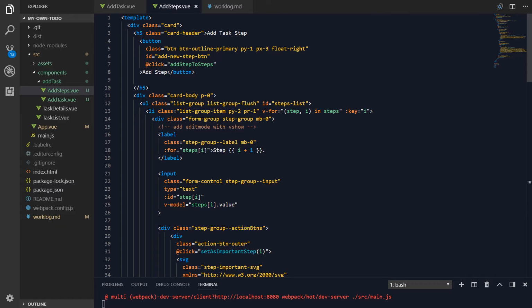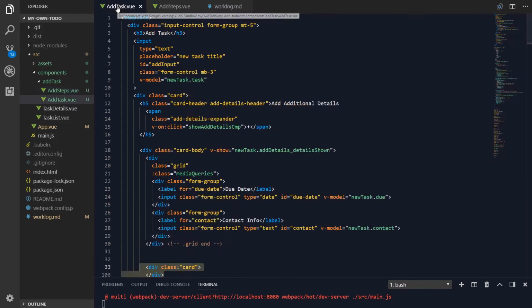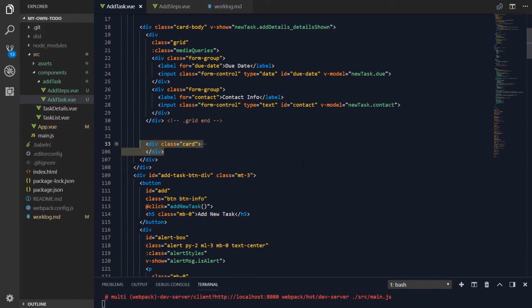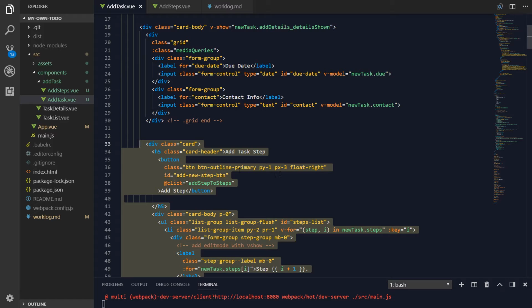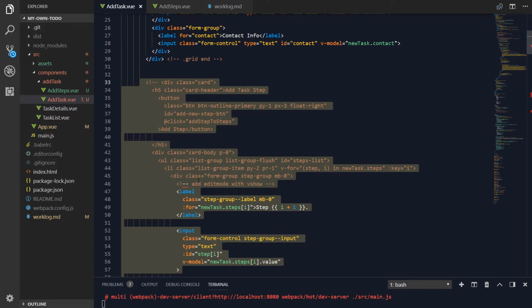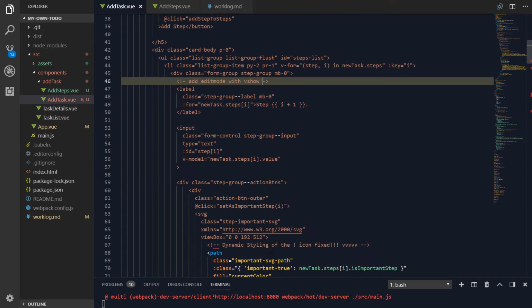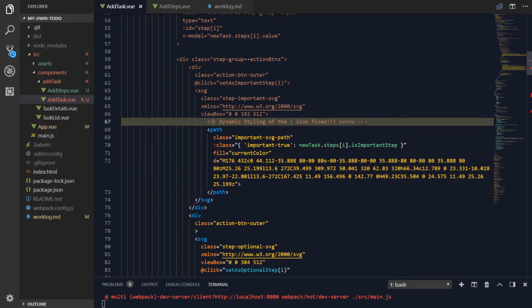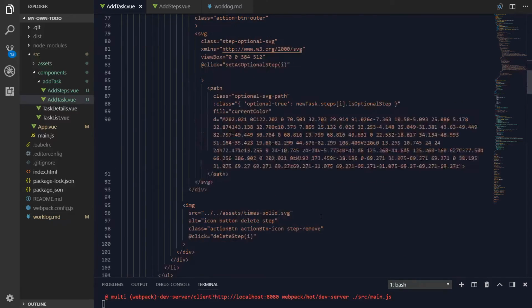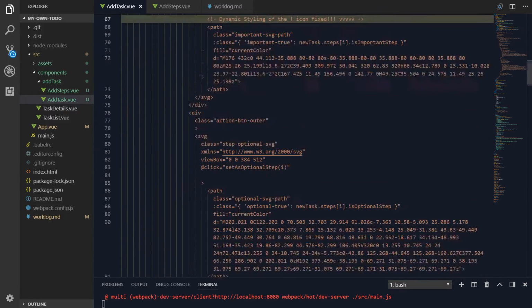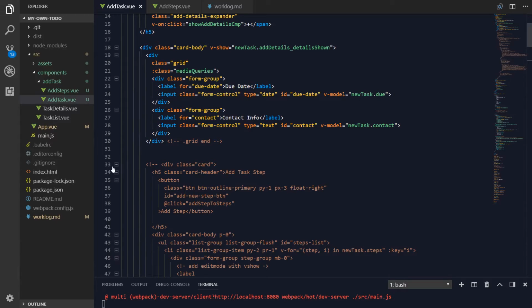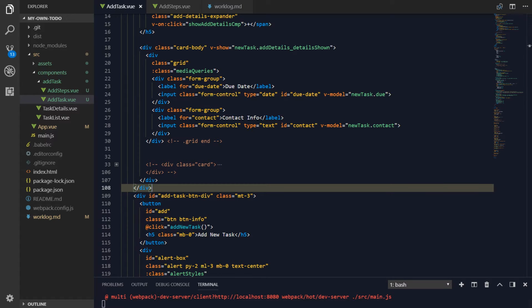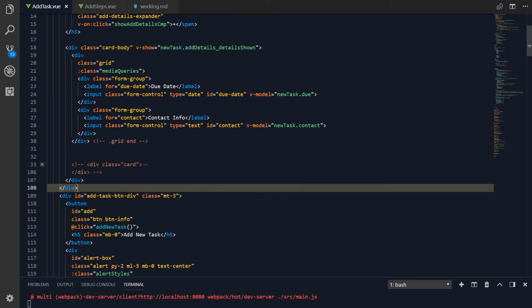Alright, so next thing to do is we're going to go back to our add task component. And before we go any further, I'm going to comment this out for now. We're just going to end up deleting it in the end, but for now I want to have it in there just as sort of a reference point. Alright, now that that's all commented out, minimize it. And let's start looking at our app again.